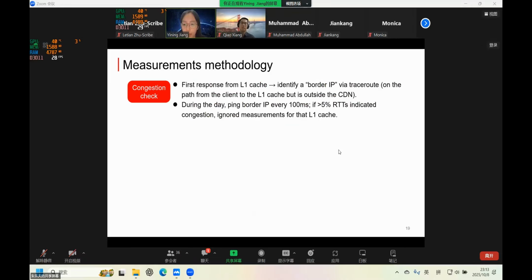To eliminate the impact of network congestion on QoE, the first time a client received a response from an L1 cache, it identified a border IP address, which is on the path from the client to the L1 cache, but is located outside the cache provider. During the day, it pinged the border IP every 100 milliseconds. If more than 5% of RTTs were elevated, it indicated that congestion had happened. So this paper ignored the measurements for that L1 cache.